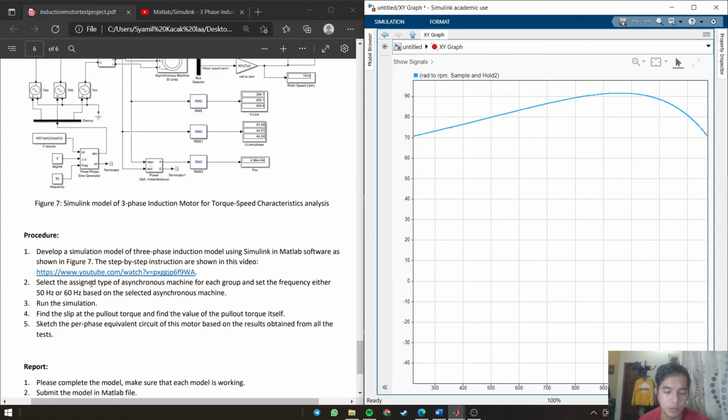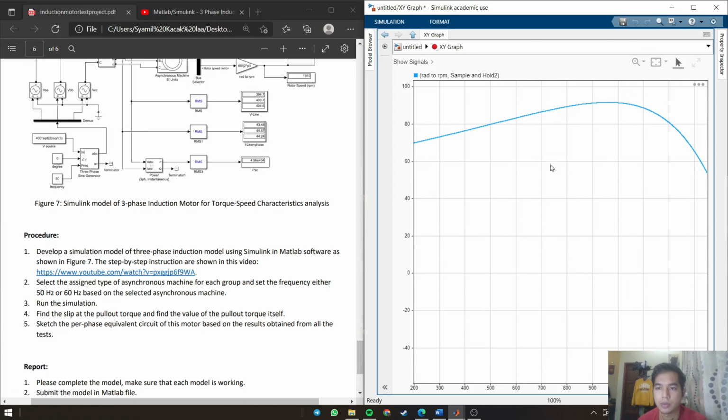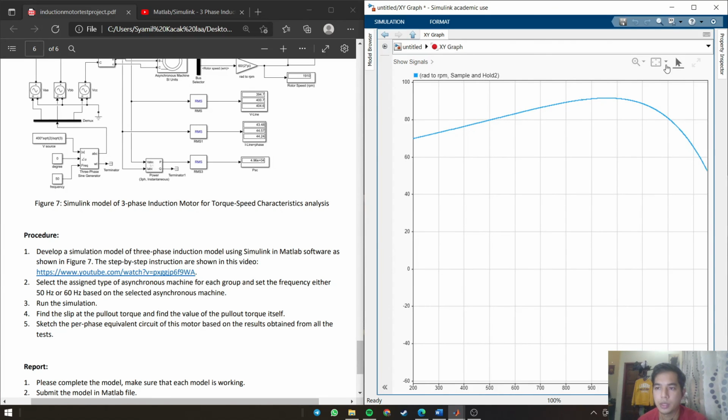For number 2 we are using 50 volt, and then question number 3 we run here, and for number 4 we put our torque. Okay, for the torque, how to find it: we click here and we find the maximum, and the maximum is 91.69. So this is the pull out torque.